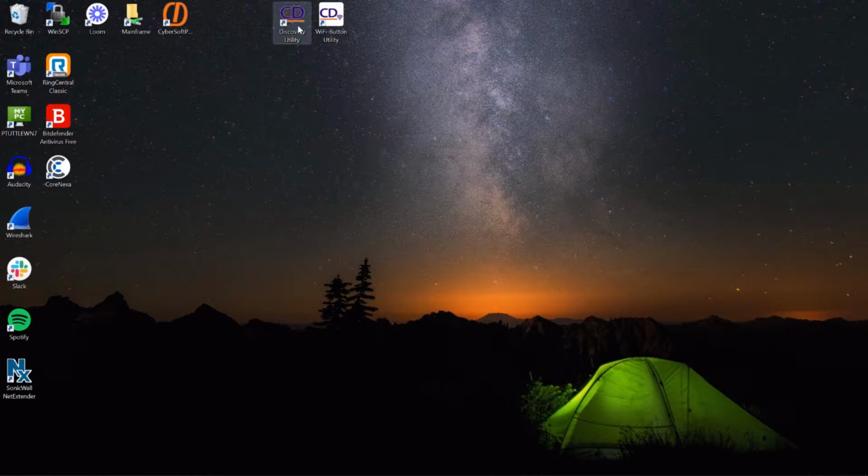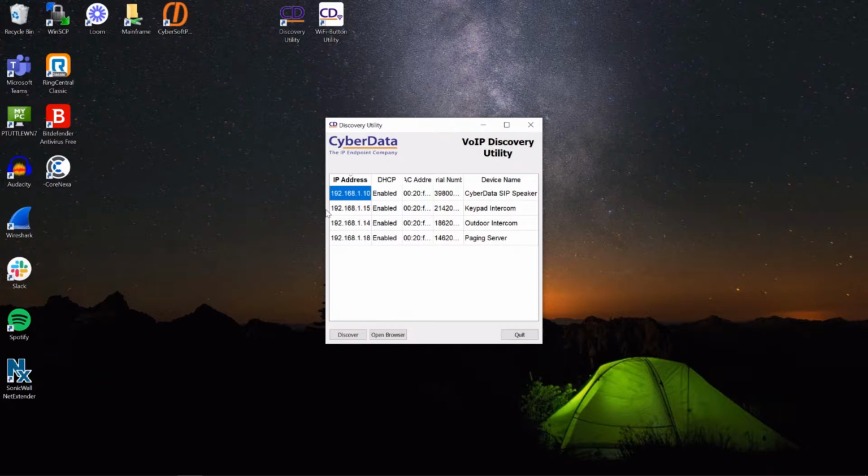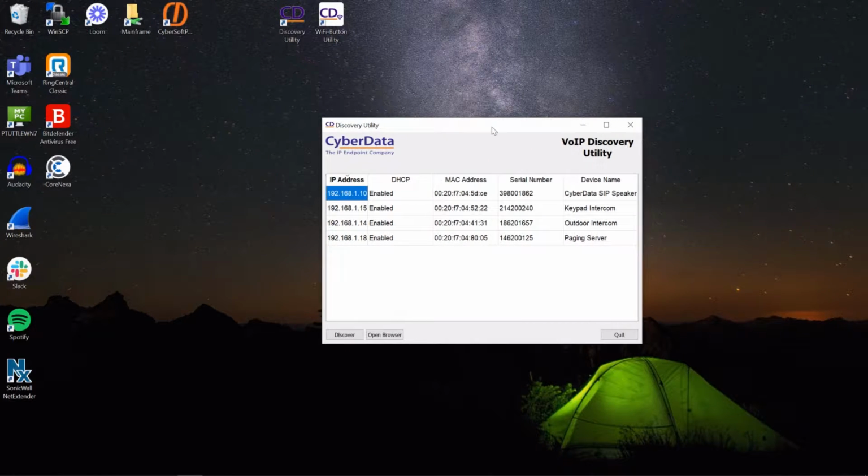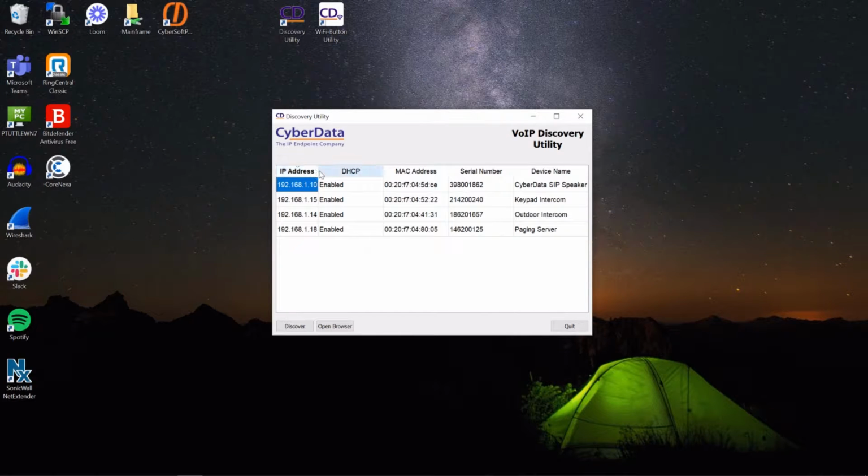And we would recommend using what we call our CyberData Discovery utility. And this is a utility that we distribute for free. It's available for download on our website. And the nice thing with this tool is it'll scan your local area network and report back any CyberData devices that have been found on the network and give you a nice little utility to both view all of the heads-up information about those particular devices.